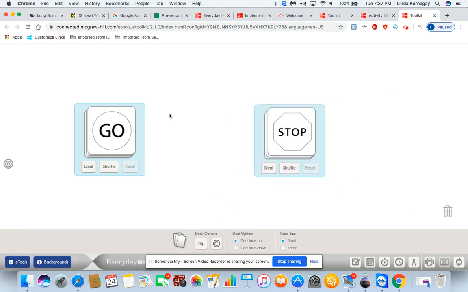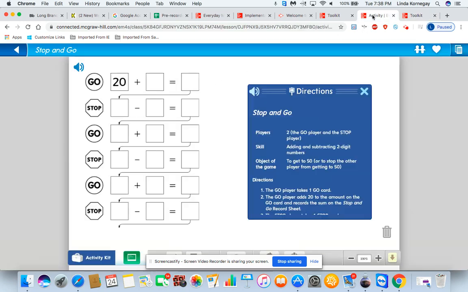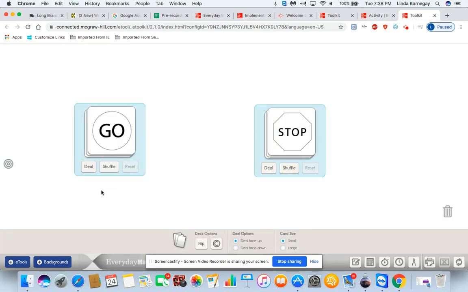So now I've got my go cards. I'm going to shuffle them. And I have my stop deck. I'm going to shuffle those too. Okay, and here's what happens. The go person will go first, okay? So if you take a look at the game mat, you're going to see that the go person should be going first, and you're always going to start with 20 as your add-in. So 20 plus, and then we'll see based on our toolkit what we are going to add to 20.